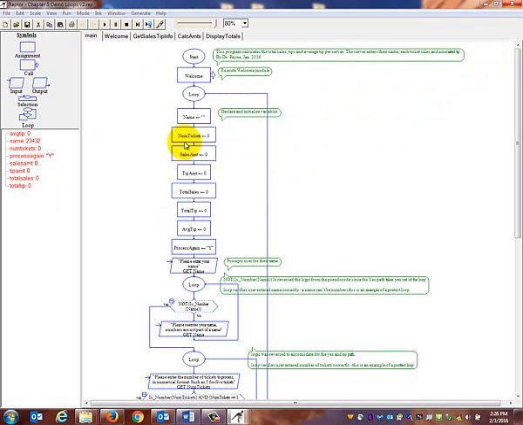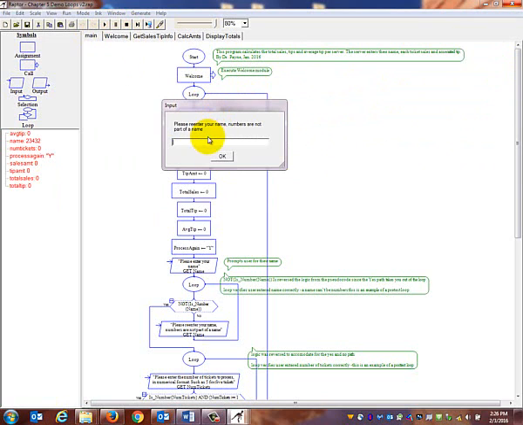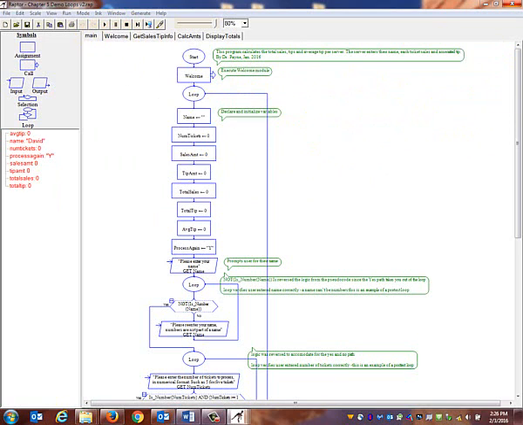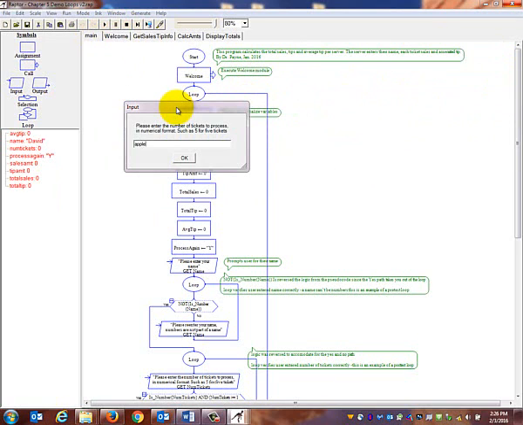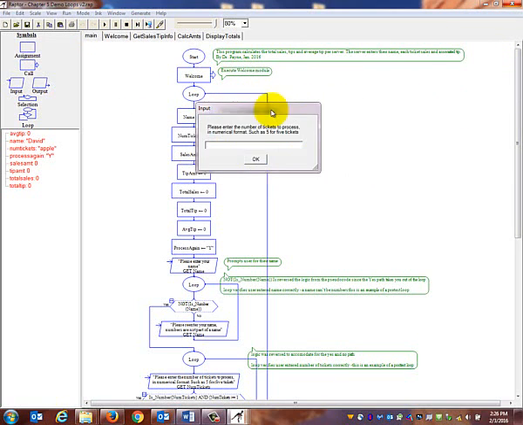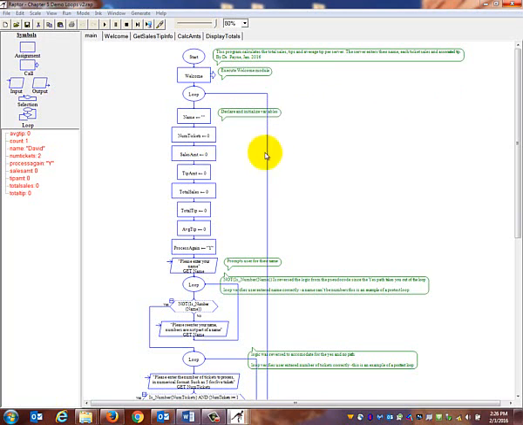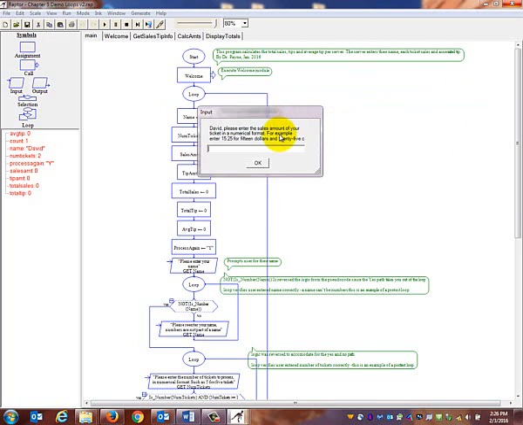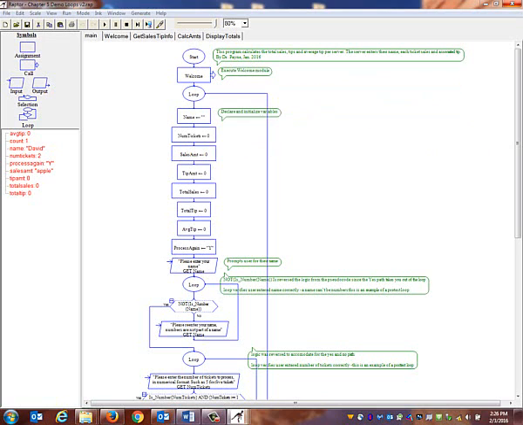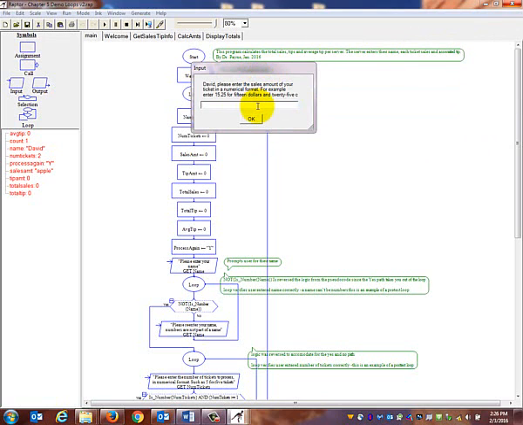If I enter in a series of numbers for the name, it asks me to please re-enter my name. I'm going to enter David. It asks for the number of tickets. I'm going to enter Apple. It doesn't like that. I'm going to enter 2 for now. I can do the same. I'm going to enter Apple in for the amount. It continues until I enter in a valid number.